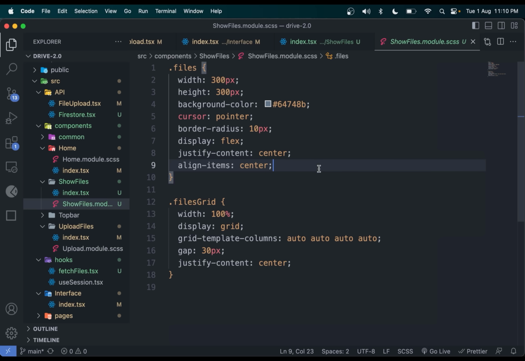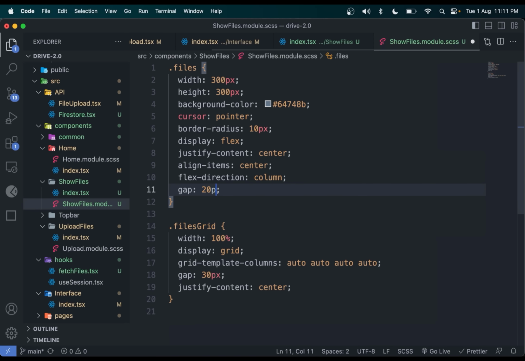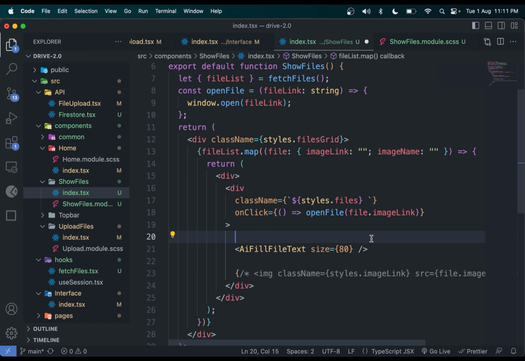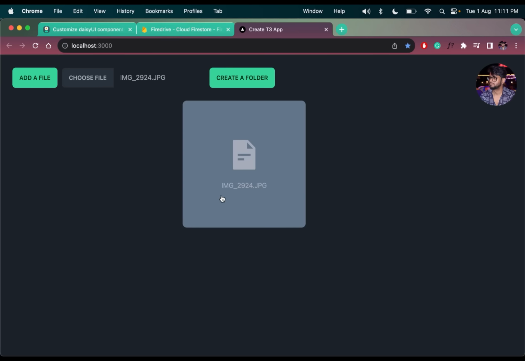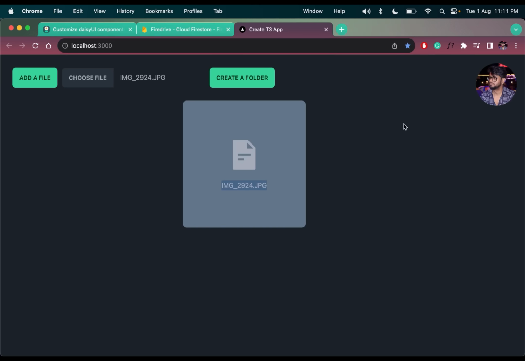Okay, come over here. We can just make flex direction as column. Let me also add gap of 30 or 20 px. By the way, this should be after the image icon. Now it's perfect. If I open it, it will open up in a new tab in the Chrome browser. So we have the files here.